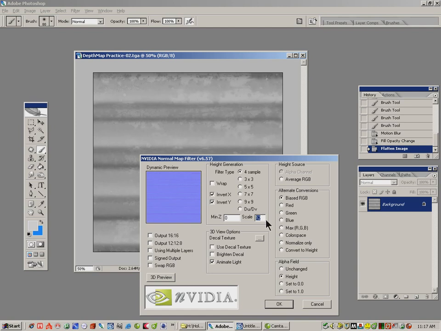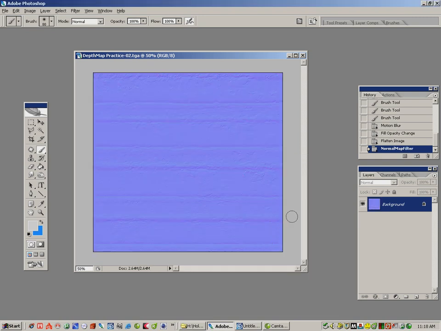And over here, the biased RGB is a tangent space. The max RGB is a local space. Now, both of them are going to require some settings of max to get them right. But if you need tangent-based maps, I'd use the biased RGB. If you need local-based maps, use the max RGB. The rest of these I don't use too much except for normalize only, and we'll go over that later. And I'm going to hit OK. I'm making a tangent-based map now.